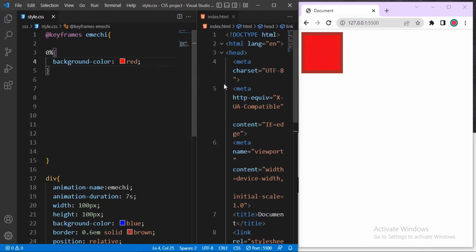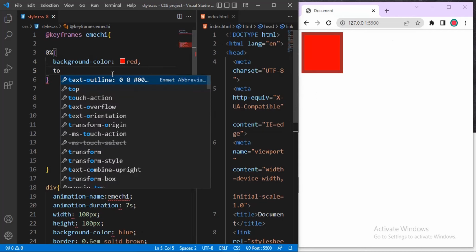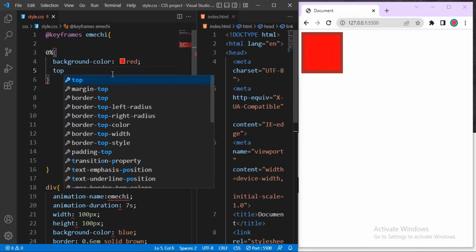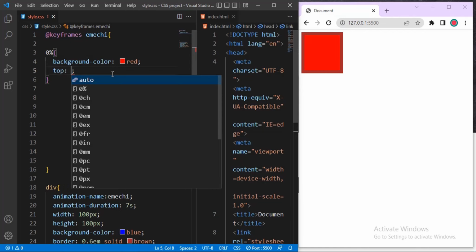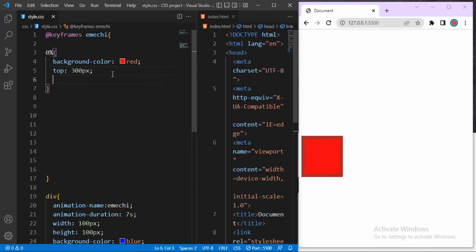Okay, then inside this place, the reason why this thing is doing this is because this is on live server, so any changes I'm making here will be reflected here directly. Okay, so let me say top here. Let me give it something like 300 pixels. Then you will see the effect.